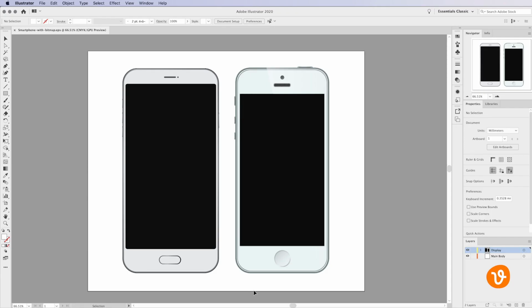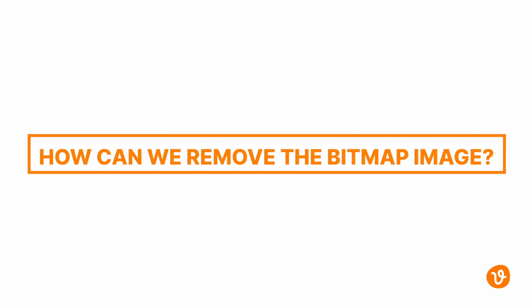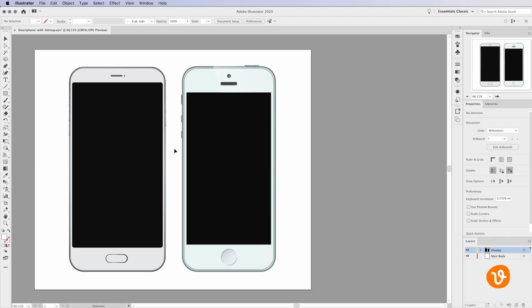In this example, we have an EPS file that contains two images of smartphones. However, one of these phones is a vector object, while the other is actually a bitmap PNG object. Now, how do we know which is which, and how can we remove the bitmapped image?